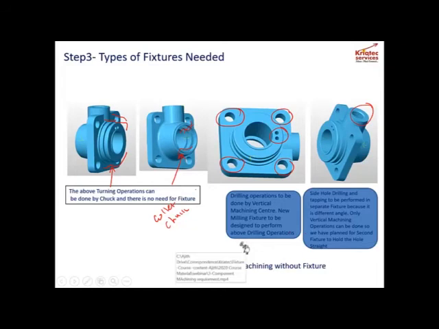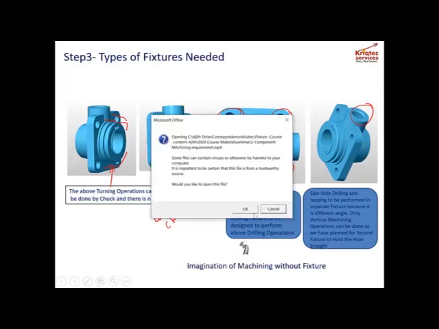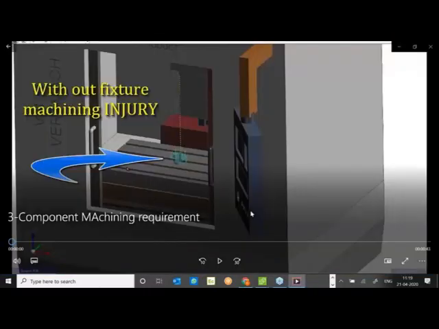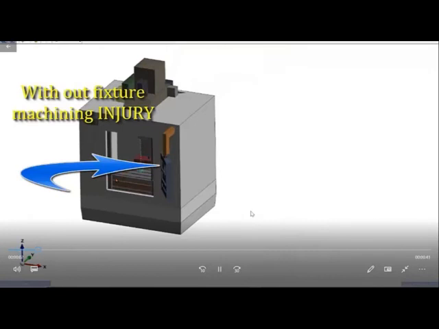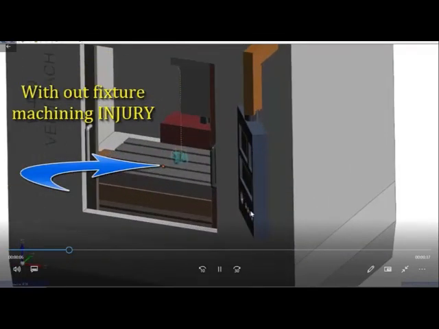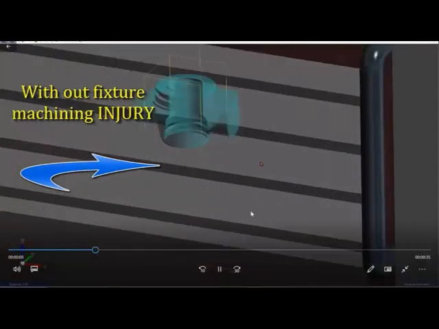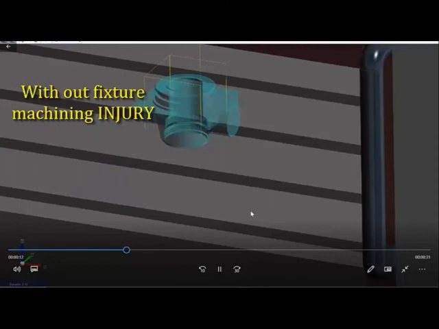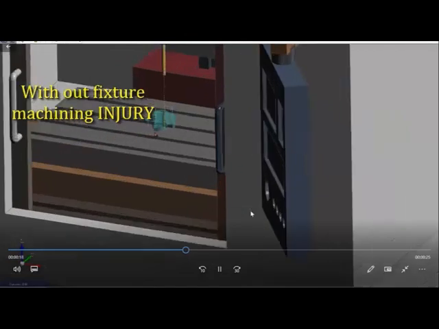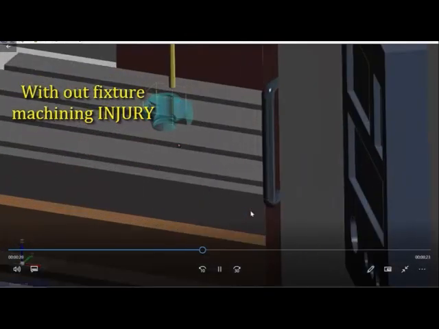Let me imagine why you need a fixture. Imagine machining without a fixture. Imagine the world if no one knows fixture design, then what will happen? Imagine someone should hold this component in the hand like this. It is absolutely impossible. If you look at it, then the operation will get performed. We did an imaginary simulation in HCAM software, which you can use.